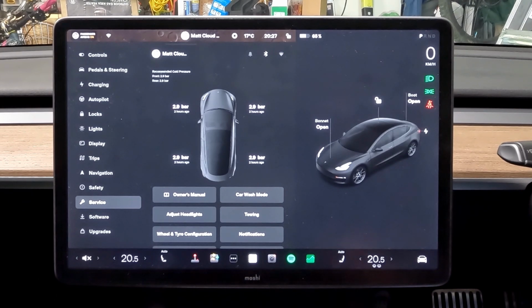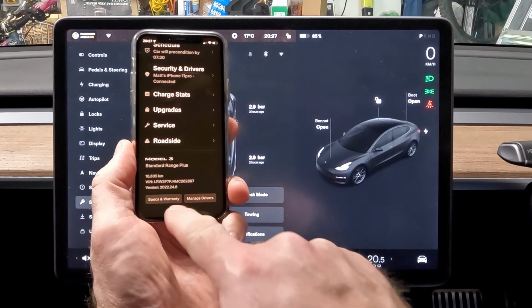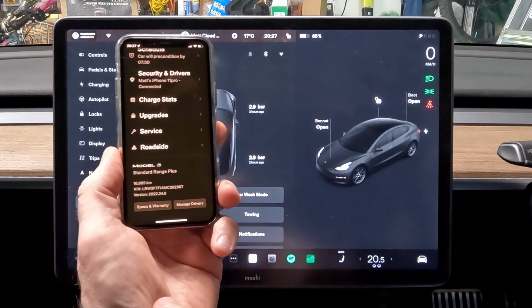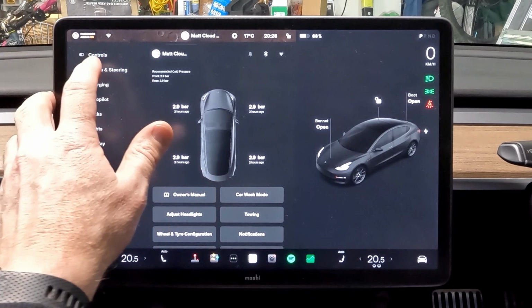Yeah, I'm not sure. The other thing I noticed here, there's managed drivers. I think that was there with the previous update, but it's now all showing up there. And I think I've covered everything here. I couldn't find any other things here.